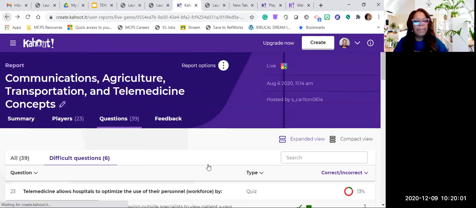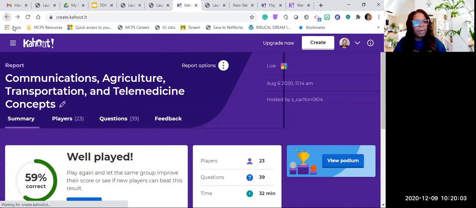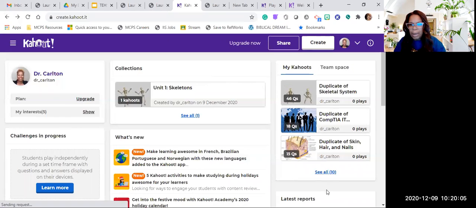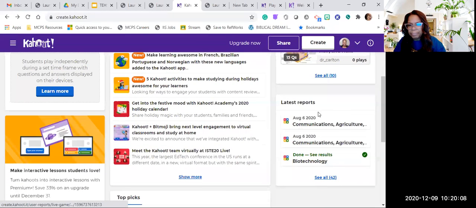So let me go back to the initial report area. The initial report area is at the bottom, right? And it's important for you to be able to click this to access, and you can look at the data there, because data is really important for informing instruction.